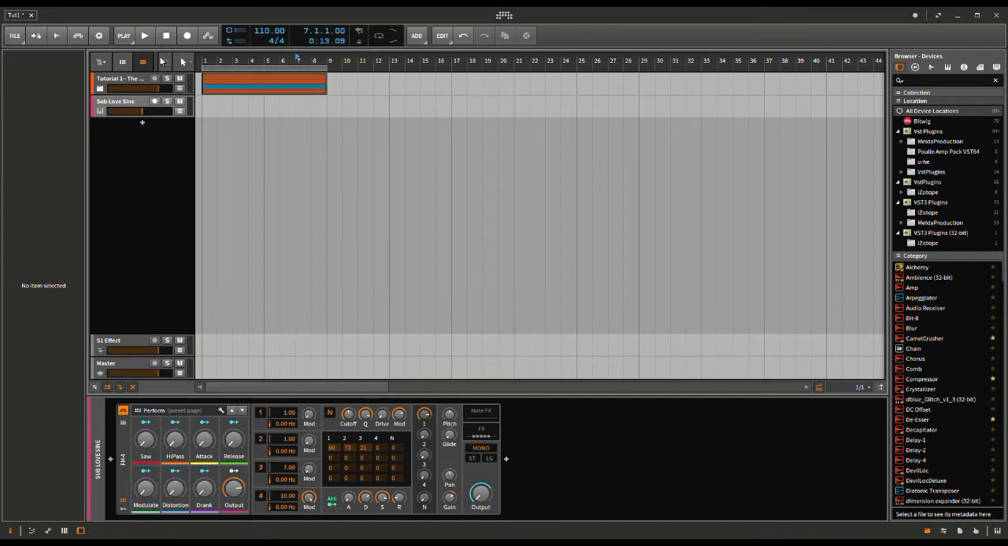Oh, there you go, it's not armed. Arm the track and then it'll make a sound. There we go. Alright, so it's quite fat.